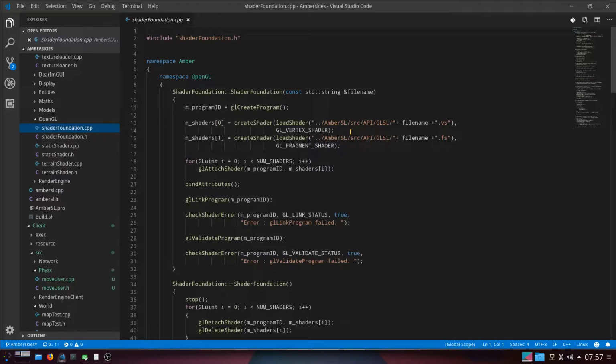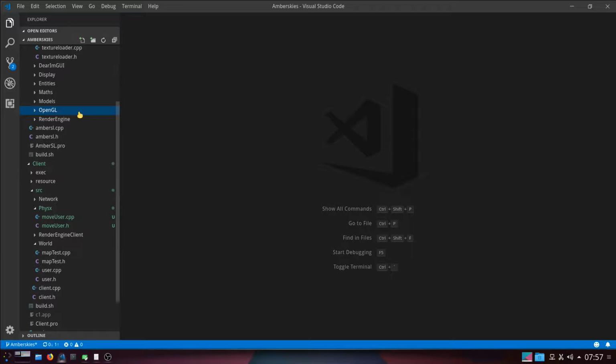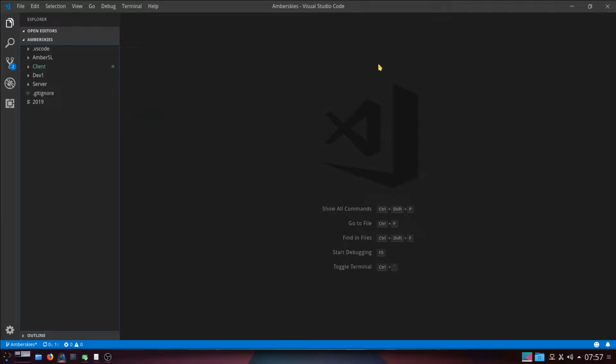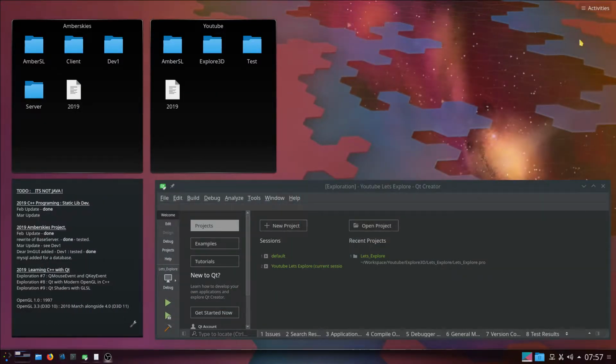My private and public projects are still ongoing with AmberSL. Not doing badly. Getting quite far now. Not as good as Qt, but hey ho, can't have everything, can I? There we go. Pop everything back to where it's supposed to be.